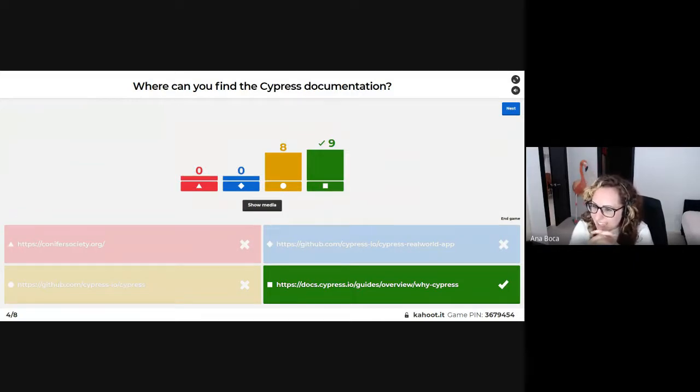Okay, interesting. Yeah, the GitHub link is, I don't know, that one's debatable, so sorry, but I made the green one the right answer, where it's actually on the Cypress website itself.